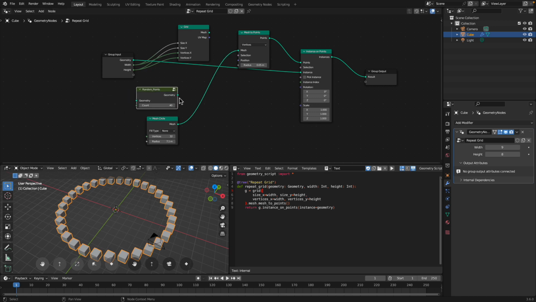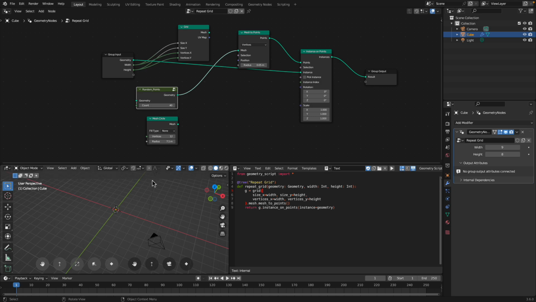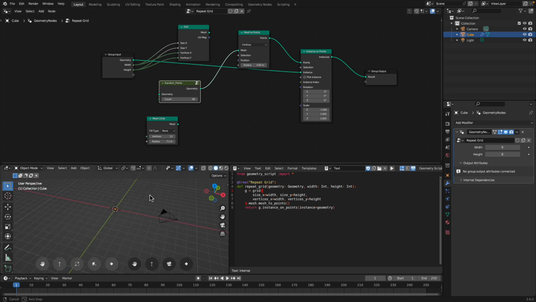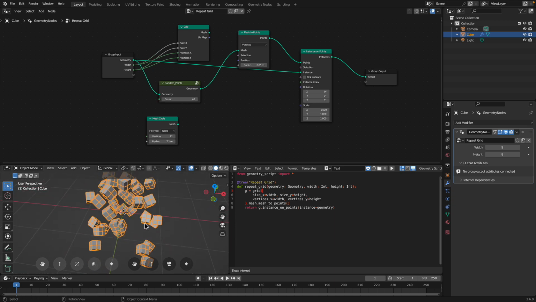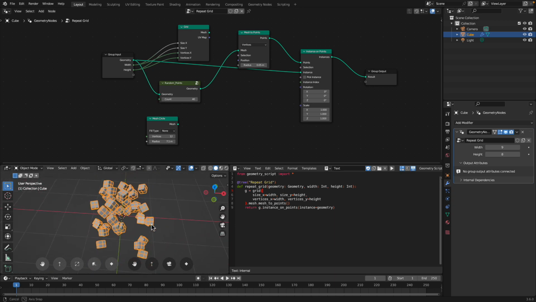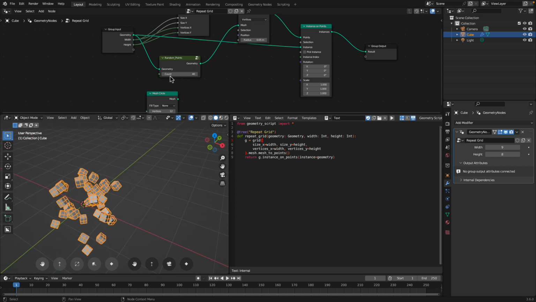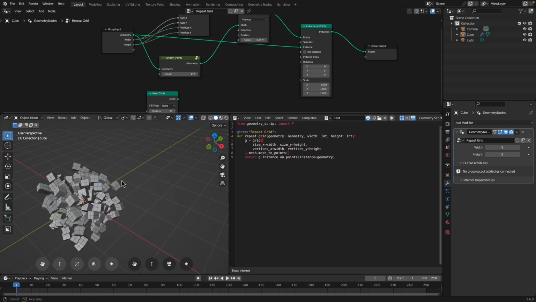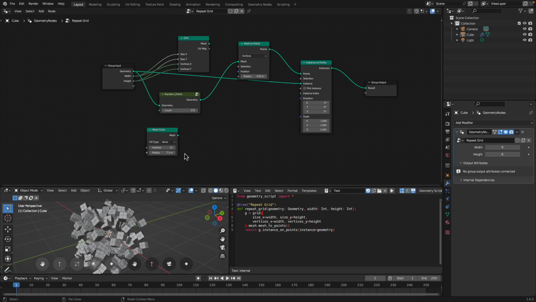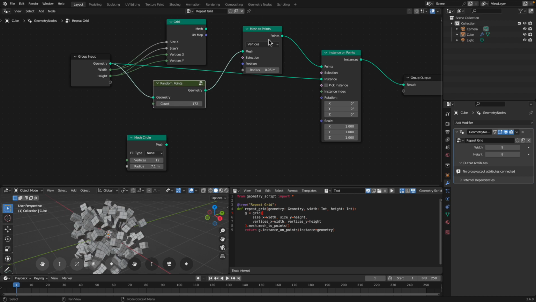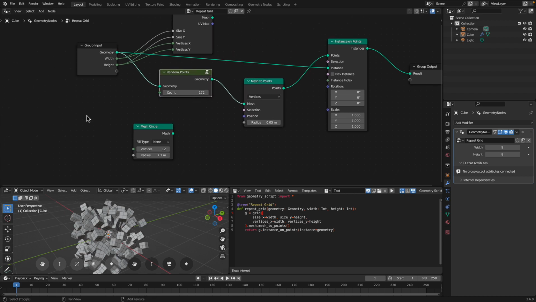But if we replace this circle and then just plug this there, it seems like we don't have anything. What if we plug this geometry there? We have random points of the default cube, which is interesting, right? But obviously we don't have random points, but the fact that we have it when we Shift A and then search for random points is kind of weird.